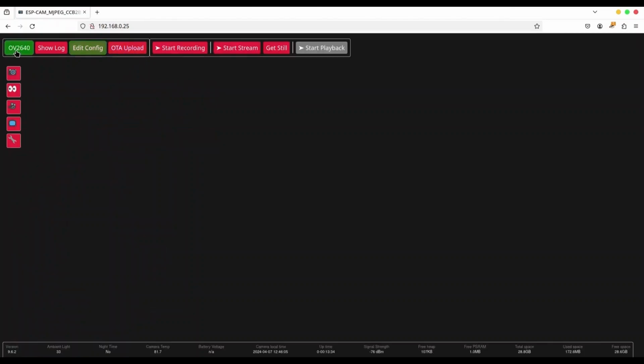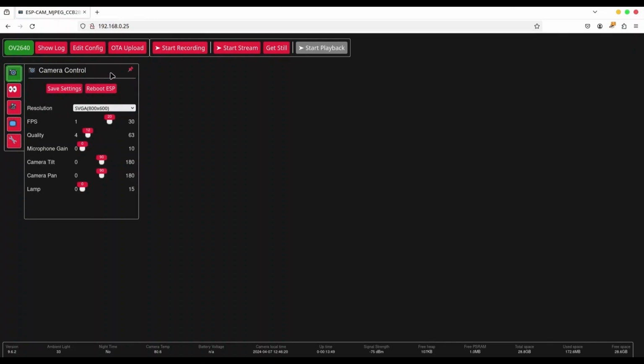We are going to deal with camera. And with camera you have these side options. First, it's camera control. I have set resolution to SVGA. This is default settings, but later on I'm going to show you much better settings. At least I think that those settings are better for my camera.